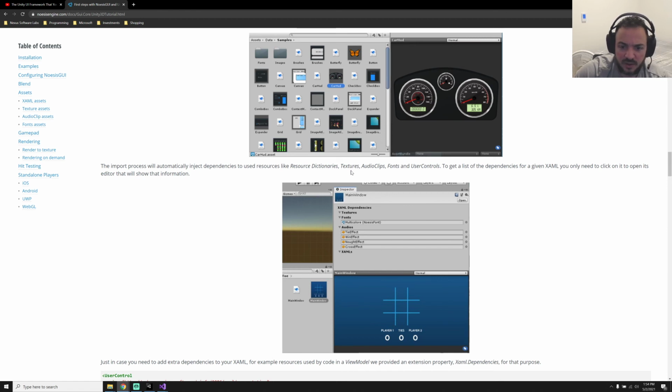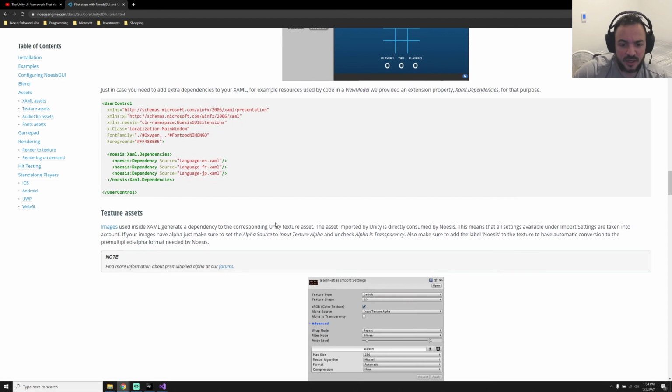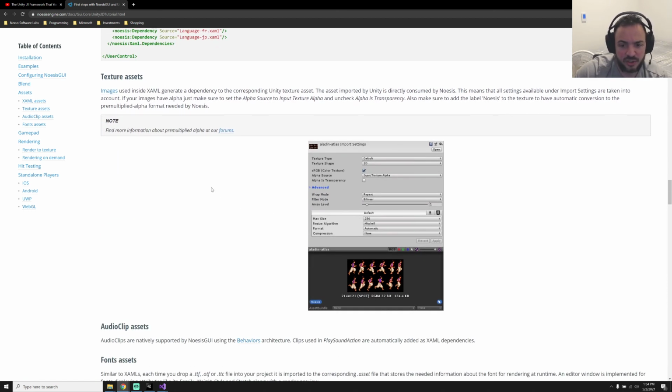Let's see. They talk about resource dictionaries and things like that, so how those get managed. Textures. So this is actually an important part that we're going to want to cover pretty quickly. This took me forever to find, and I'll just touch on it briefly because we're not messing around with creating a whole user interface from scratch right now. But if you're dealing with transparency, so if you have PNGs as an example, this is something you're going to want to pay attention to.